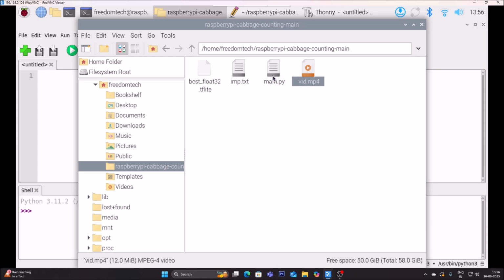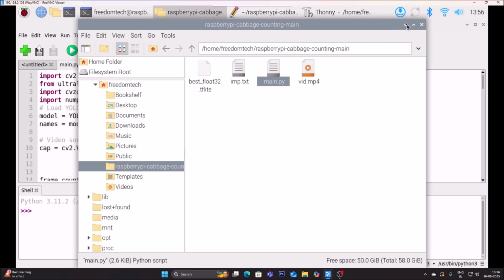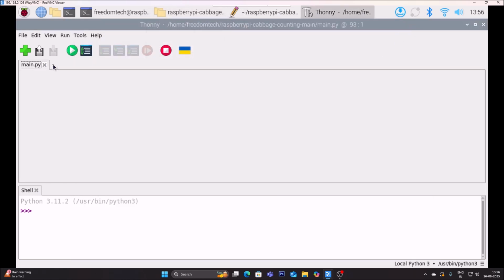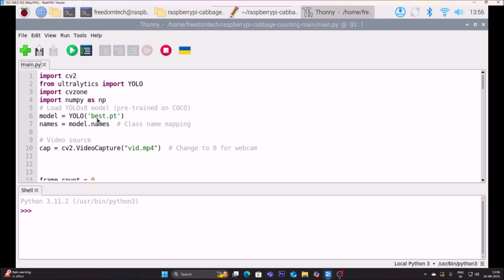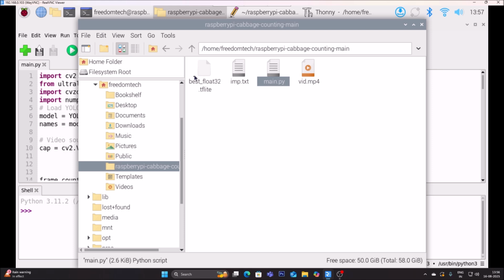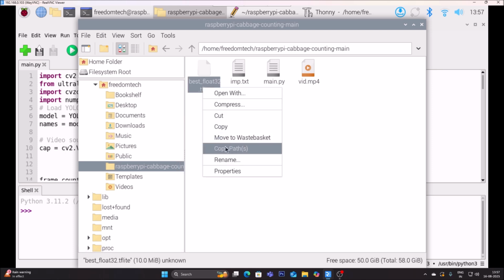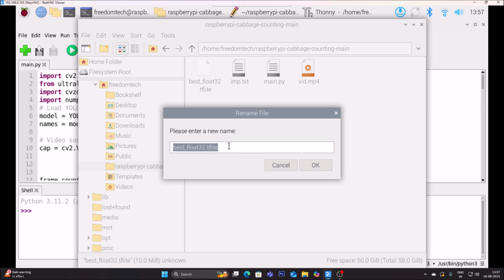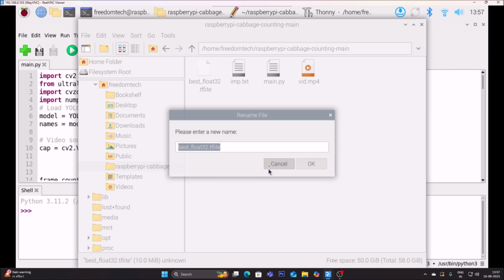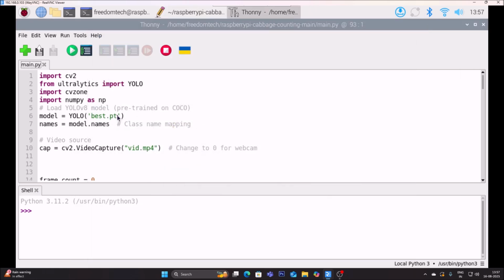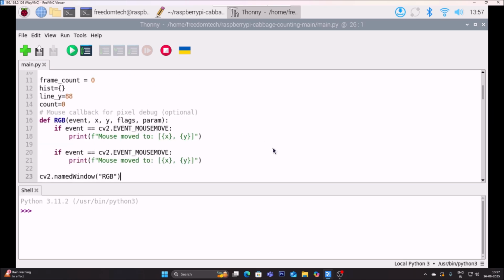So we will open main.py with the help of Thonny Python IDE. I have opened main.py with the help of Thonny Python IDE. As you can see, the model is base.pt, but we have to mention our .tflite format model. So just open the project folder. This is our .tflite format model. Right click, rename, and we have to copy the name of the model. So copy it, cancel, close, and remove the base.pt model this way. Remove it. Ctrl+V, paste the .tflite format model. Then vid.mp4, which is our video file.